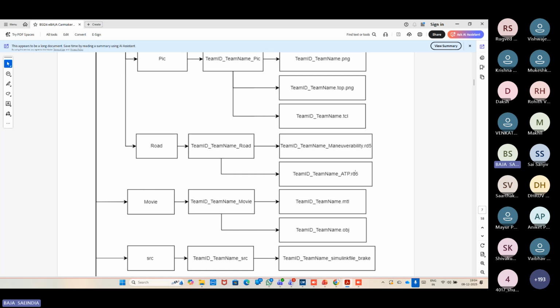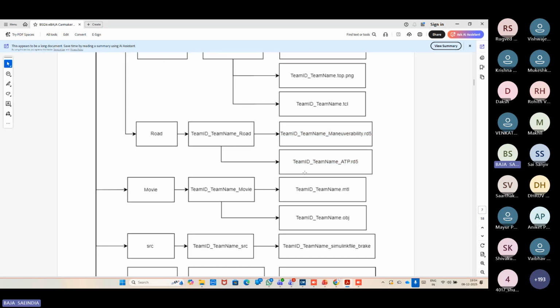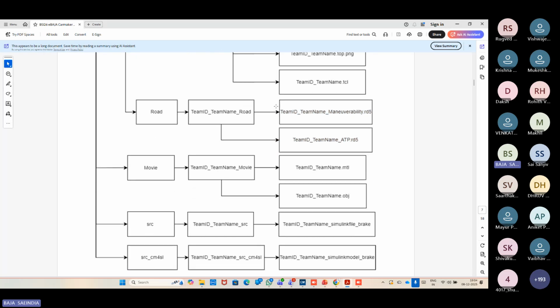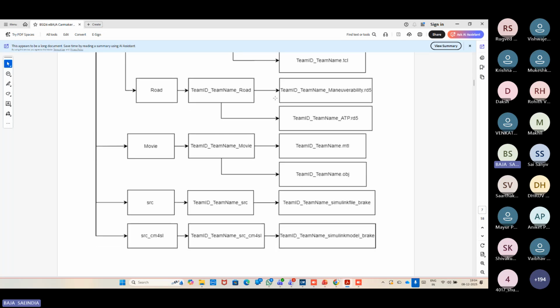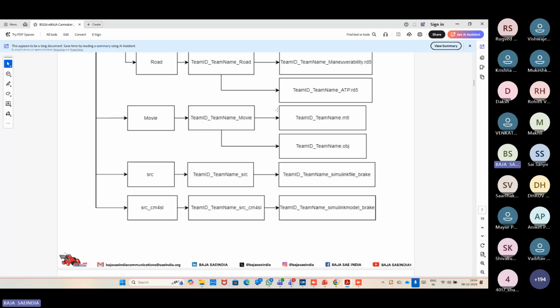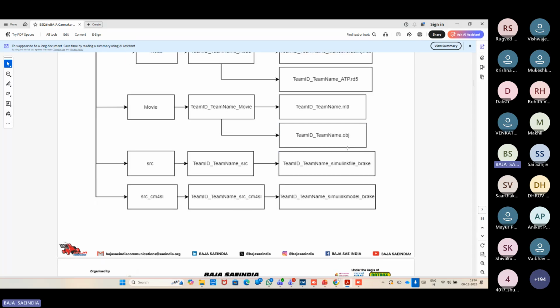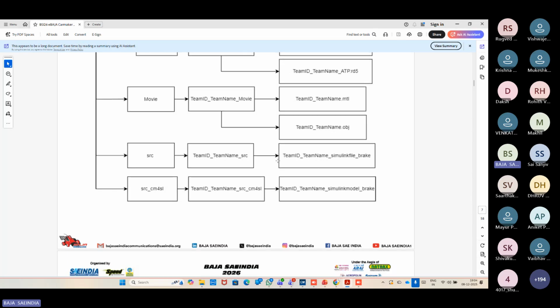We are not going to continue with these things, that is ATP and maneuver, but we are going to provide you a new product example in the upcoming validation event guidelines. And in the movie section, you need to mention your object file. In case you are incorporating a Simulink model, then you must ensure that the Simulink folder is there and the proper naming of the Simulink file is also maintained.